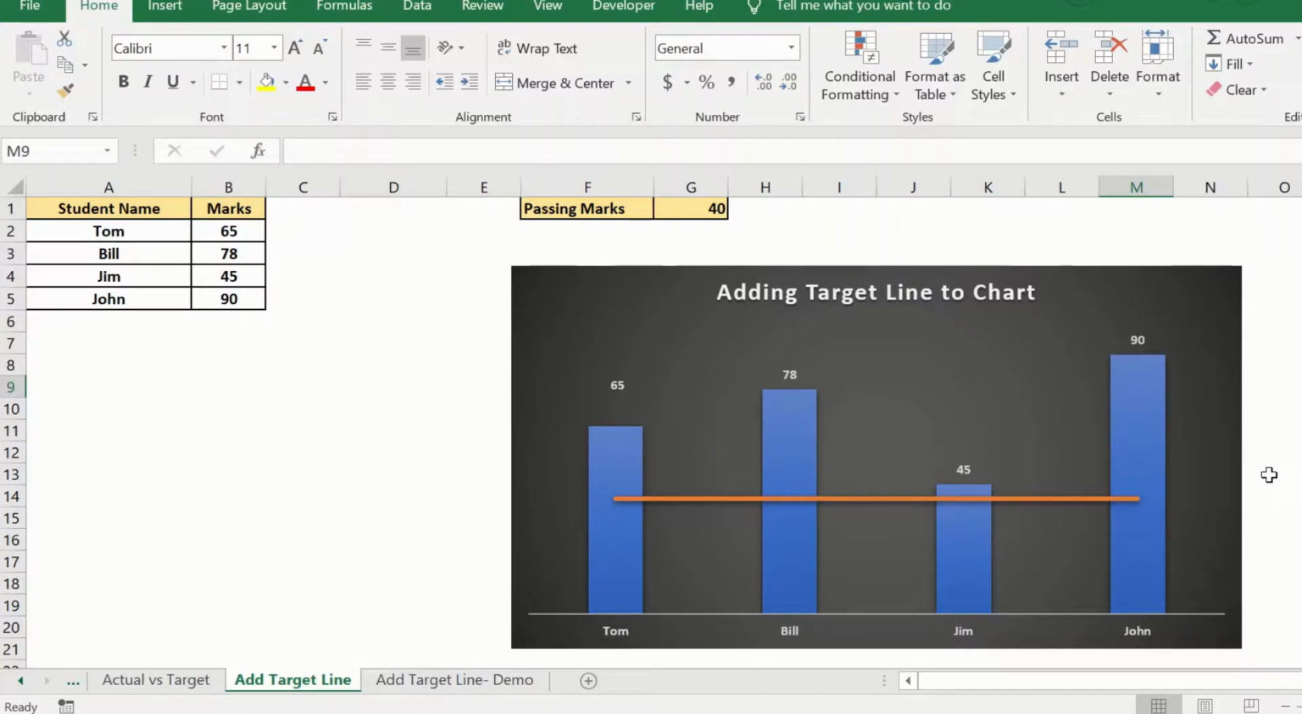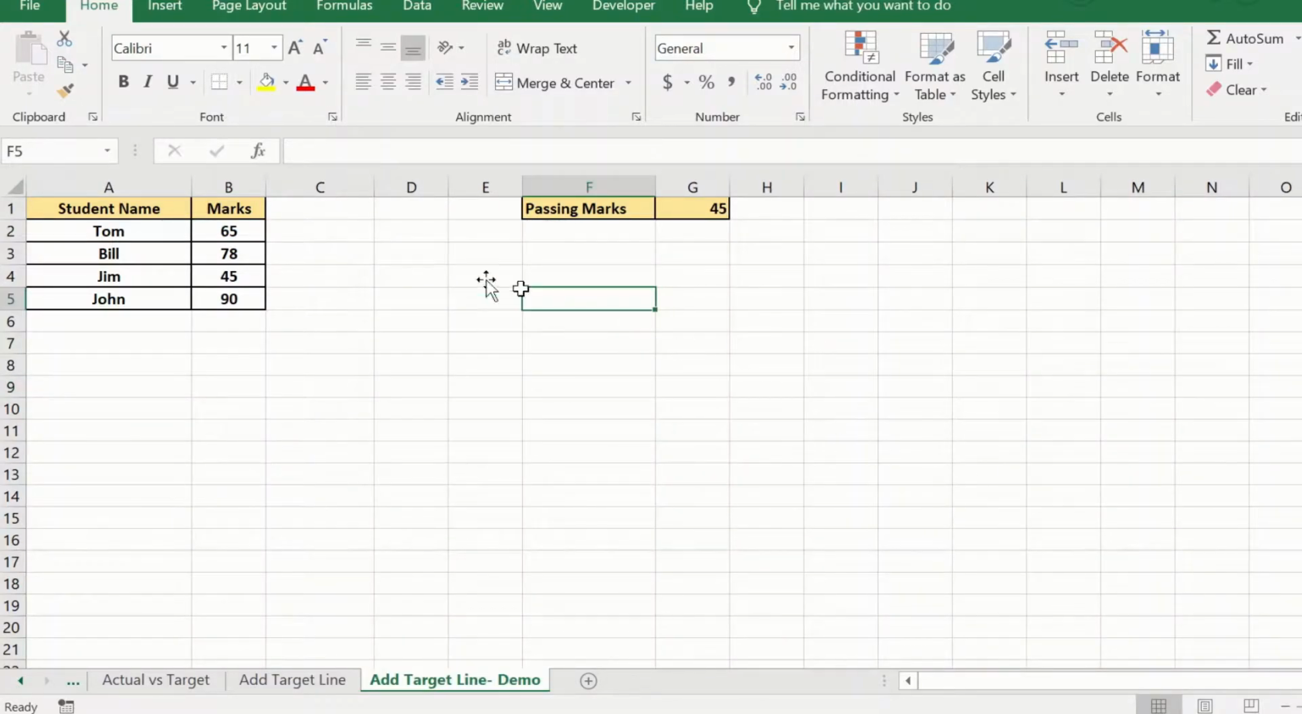Adding a target line to a chart can be done in multiple ways, but the way that I wanted to show you right now is one of the easiest and the quickest methods that will take less than 5 minutes. So let us see how we can create a chart like this from simple data that I have on my screen. Let us now start with the data.